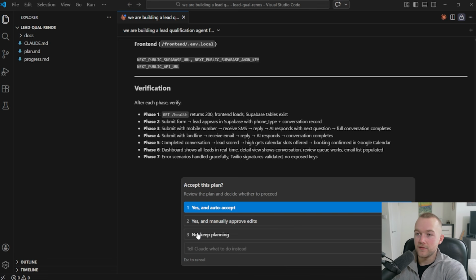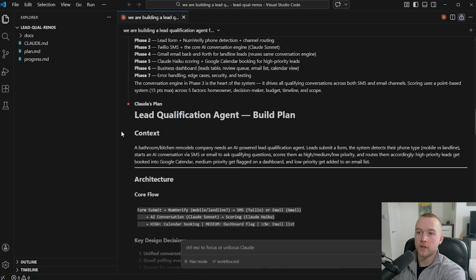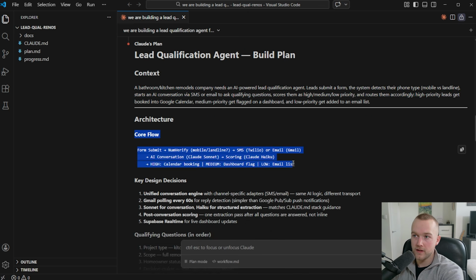All right, it's finished the first version of the plan. Let's have a look. So it looks good to me. The main thing that you want to look at when you're looking at the plan is the context and the architecture, so the actual core flow itself. So read the context, make sure it's got the idea of the project correct, and then if it's got the flow of the project correct, then you're most of the way there.